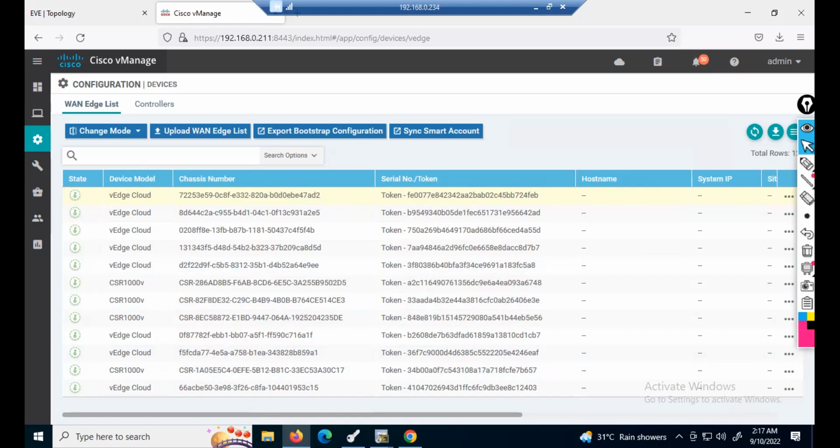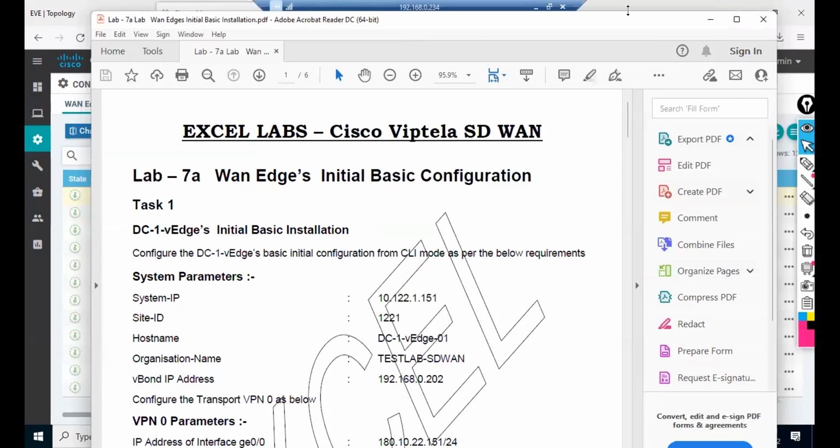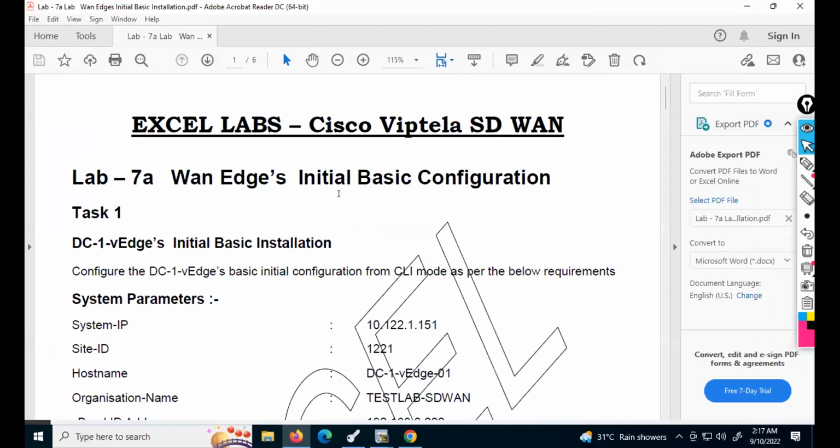Let us go back to the lab now. Which lab number? We'll go to lab number 7 as per the blueprint. Like before, lab 4 I divided into two sections, 4A and 4B, initial configuration and then finally the integration. Same way for WAN edges also, we'll first have the WAN edges initial basic configuration. I shared that PDF yesterday, guys. So this is the PDF for the WAN edges initial basic configuration.